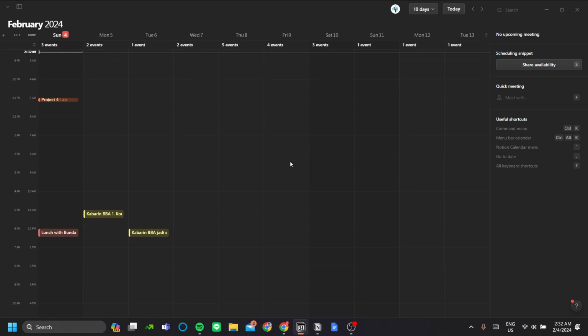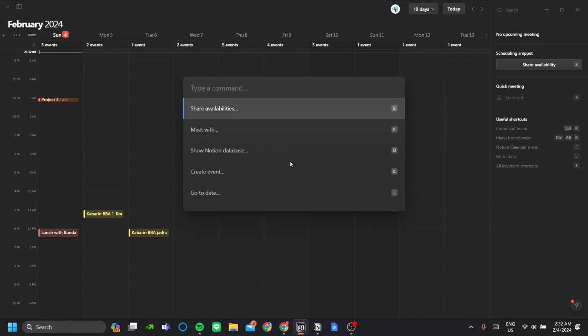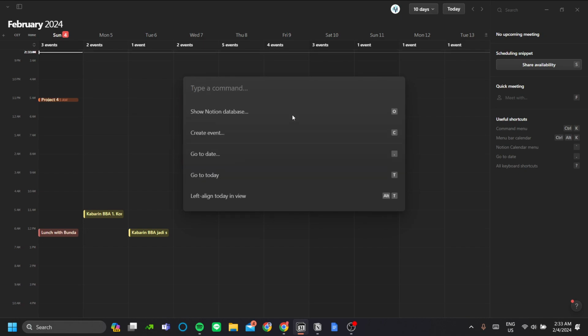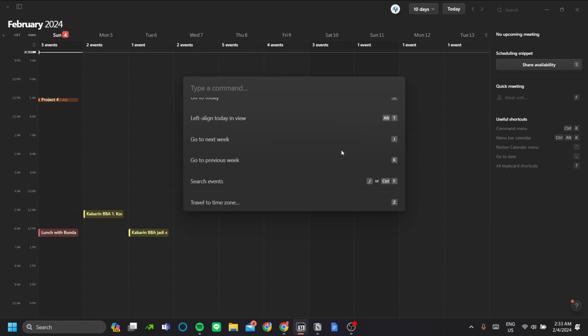By the way, Control K is important for you to remember, because if you feel lost or you want to do something to your Notion calendar app but you don't really know the menu, there's a good shortcut for you to search for the features that you want. So it's Control K. You can search for everything that the Notion calendar app has to offer here. You don't have to worry.